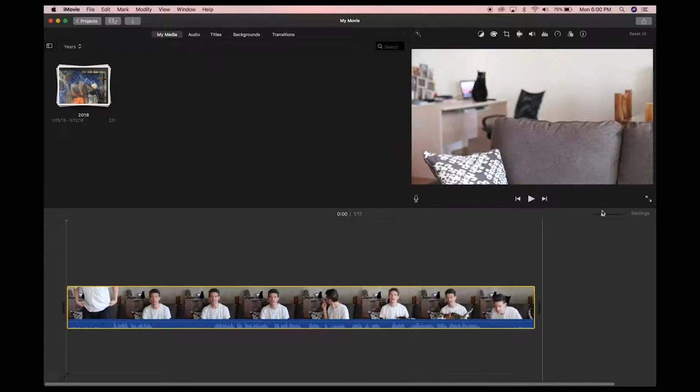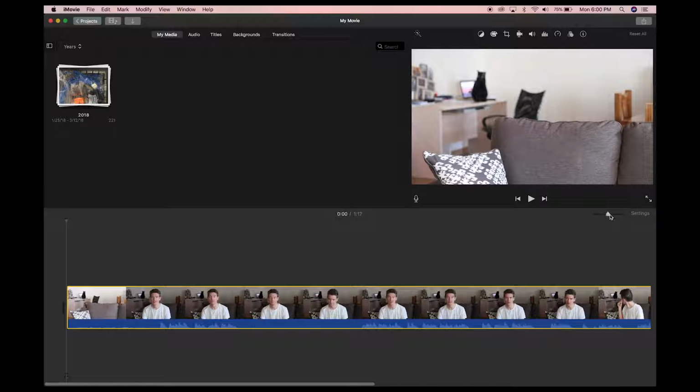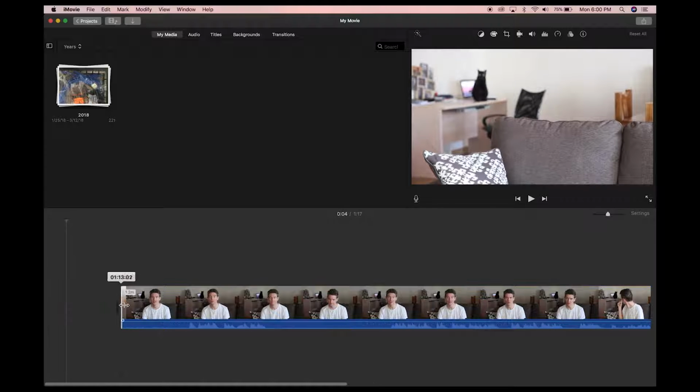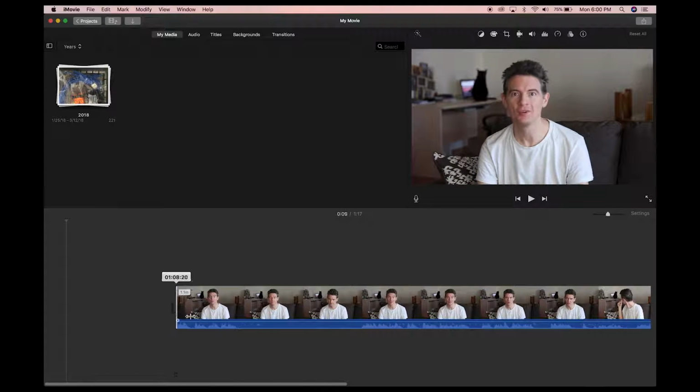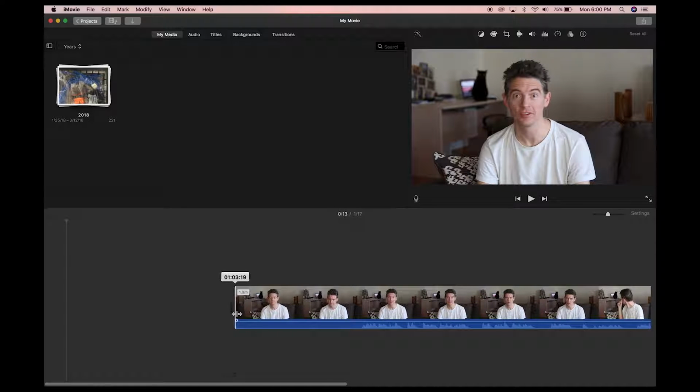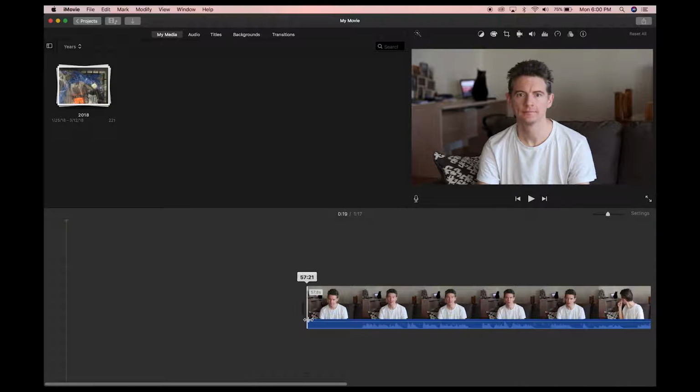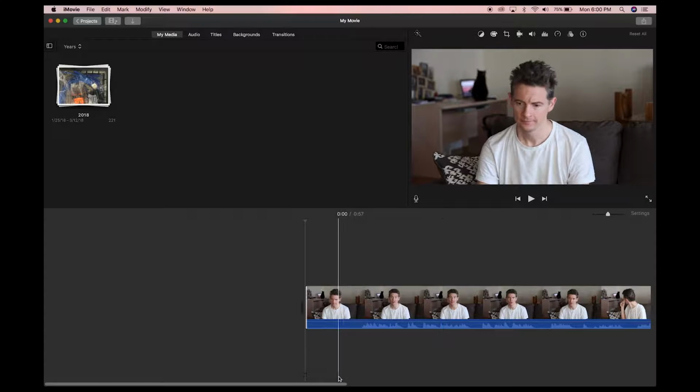So we can make this a little bigger so I can see it a little better. Just to show you, I'm just going to take part of it, so I'm going to go to the beginning and, oops, why isn't it working here? There we go. I'm going to grab that and move it in. I want to start it here, where my eyes are open, the cat's in the background. Okay, that's where I want the clip to start.